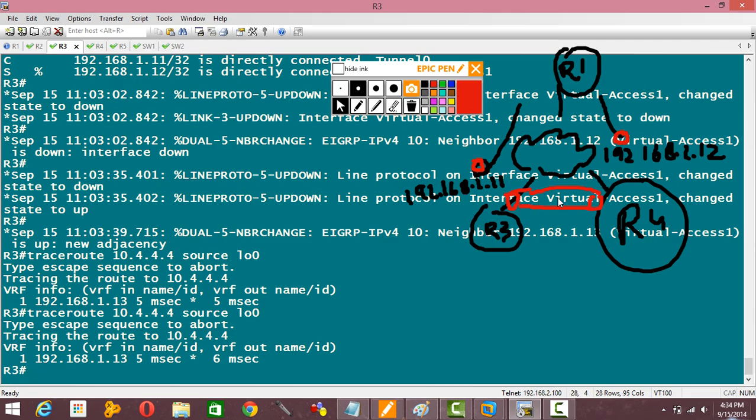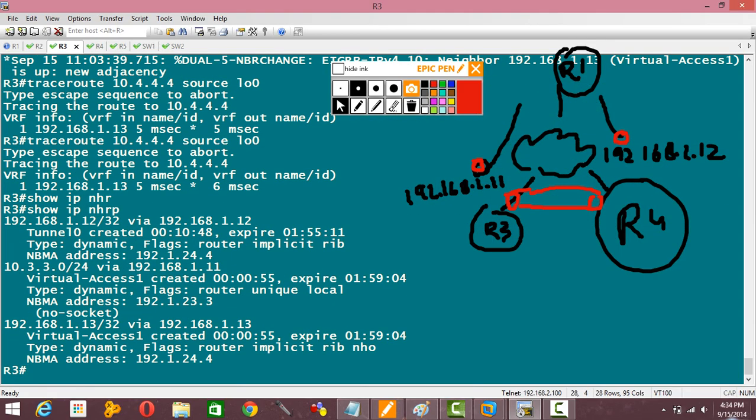Let me explain to you how this NHRP works. The thing right now, if you look at it, there is no NHS. You don't have any NHS. How does he resolve these mappings? That is the question. If you check his mappings, he has the mappings for what? 12, 10.3 and 13. How does he get these mappings? Who gives it to him? The pool? No, not the pool. Look at how the communication takes place.